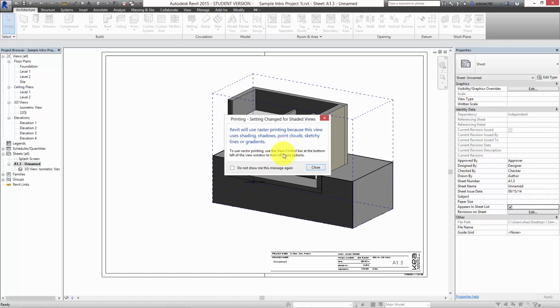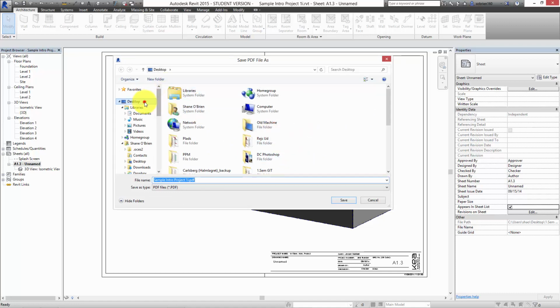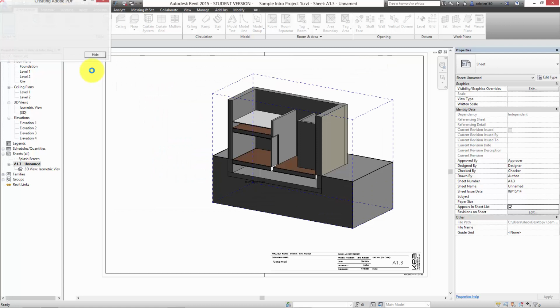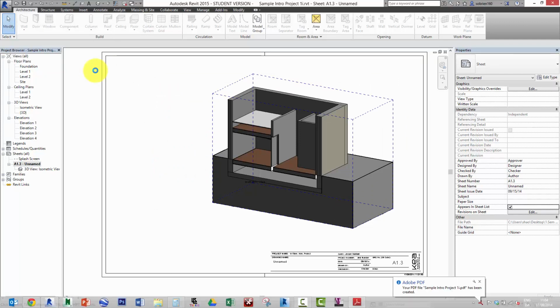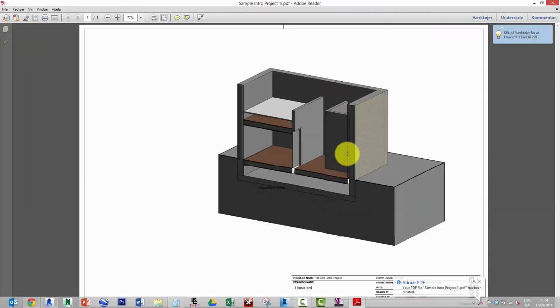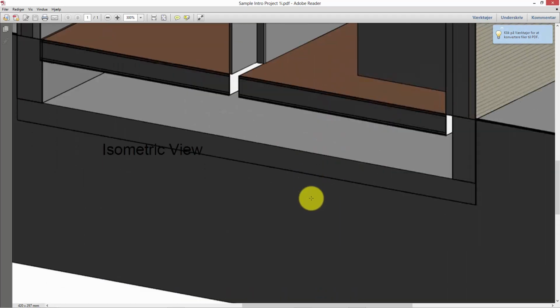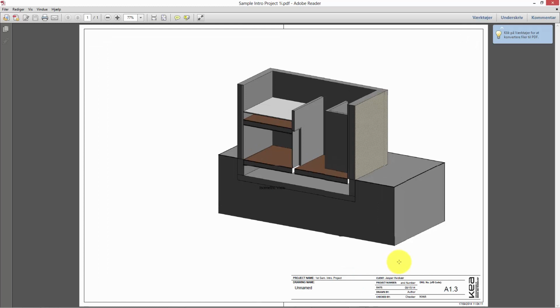So you get a message about the type of printing. You don't need to worry about that for the moment. And then it's asking where do you want to save it. I'm going to save it on the desktop. Sample Intro Project 1i, save. And it's being saved to a PDF document, which is there. Okay, so it just opens it in Adobe PDF. So that's just a document now. We can zoom in. It's got a fair bit of detail in it. We can roll down. And if we had more than one drawing in the sheet, it would print them all in a row that we could flip through.